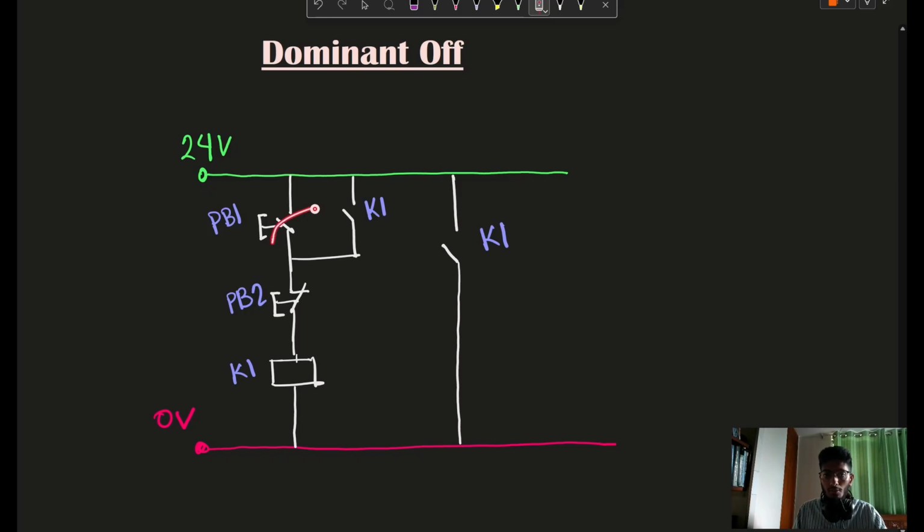Then this push button will get closed. A connection is formed, and this is closed PB2. So this K1 relay coil is energized. So this limit switch will be closed and a connection is made, still energizing this relay coil K1. So ultimately there is a connection.